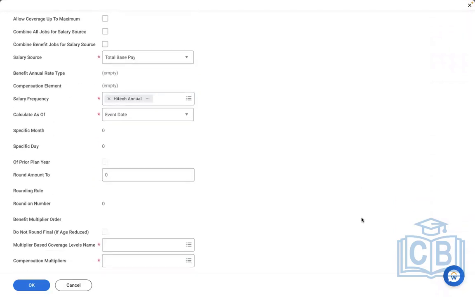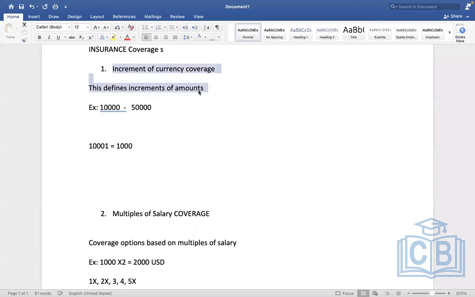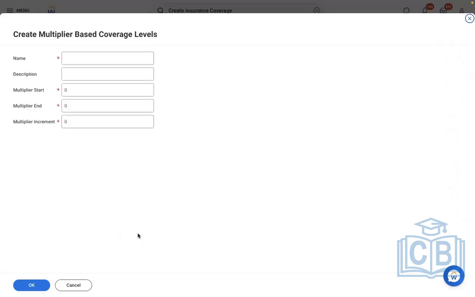Scroll down again. Here it works differently. We just discussed the rounding rules, and this remains the same. Now the benefit multiply order. First we have to create the coverage level names, similar to the one we created for increment of currency coverage. Select the prompt, create multiplier based coverage levels, name it RMD, and we'll give the same name to the multiplier based coverage level.